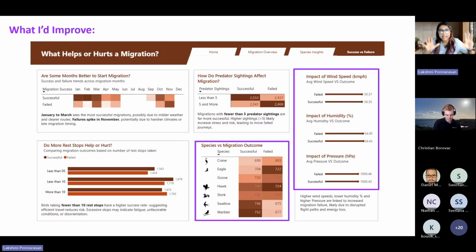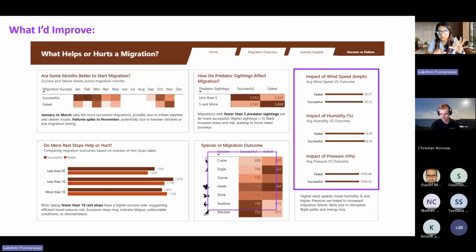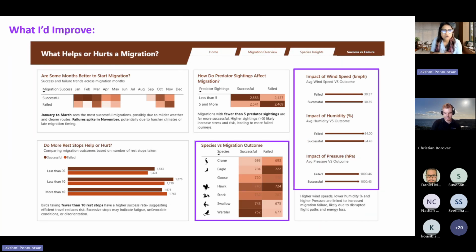Also, I think the page density of this particular page is way busier than the first two that I showed. And the visual that I just pointed out, this particular species versus migration outcome, could also be ignored because my second page, which was about species insight, already had this information. So I think I could have avoided this particular section and that would have given me more white space. Or maybe I should have split this page into two or used a drill through.